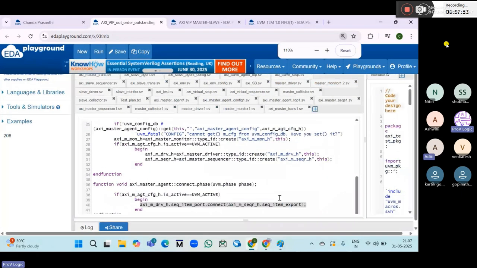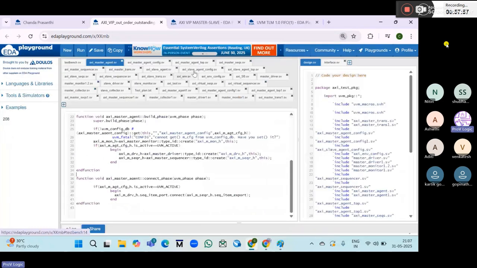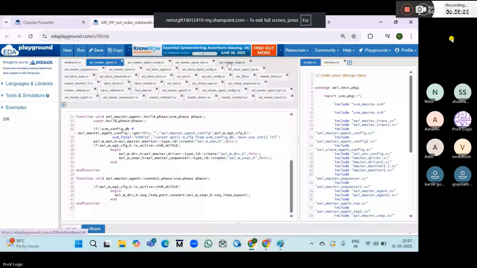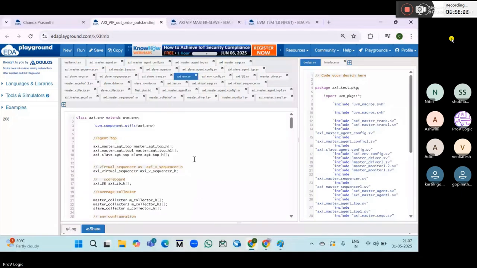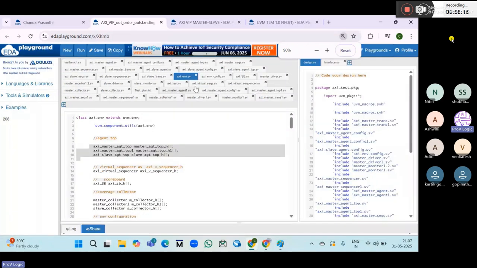Okay, next, environment. In the environment, AXI environment. In total, this is AXI environment. Okay, before AXI environment, we'll discuss AXI master environment.